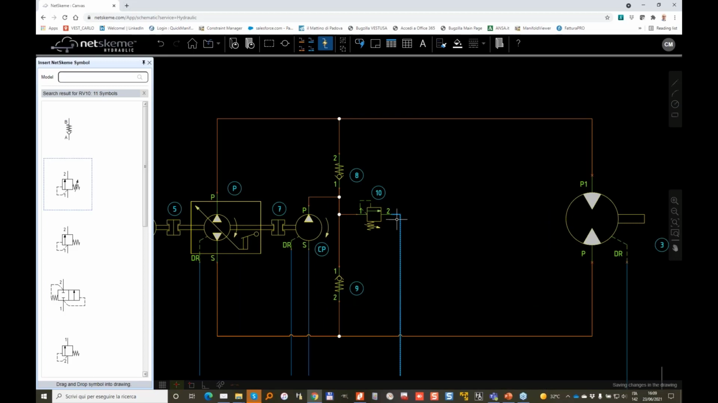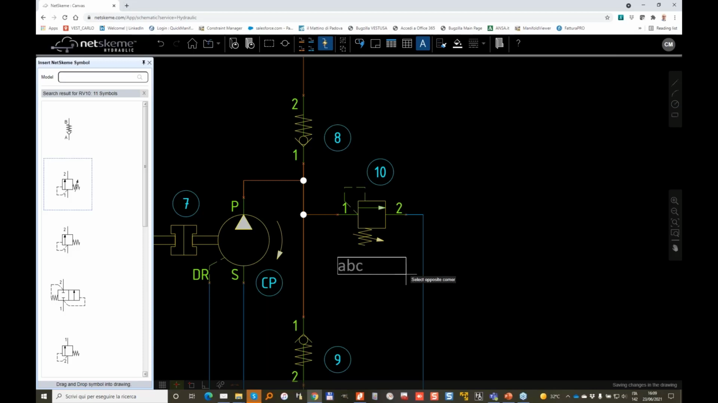Unlike HydroCAD, where we have a lot of attributes that we can populate and display here, if you wanted to type a text like a setting, you just use the text dialog. And let's say this is 15 bar.